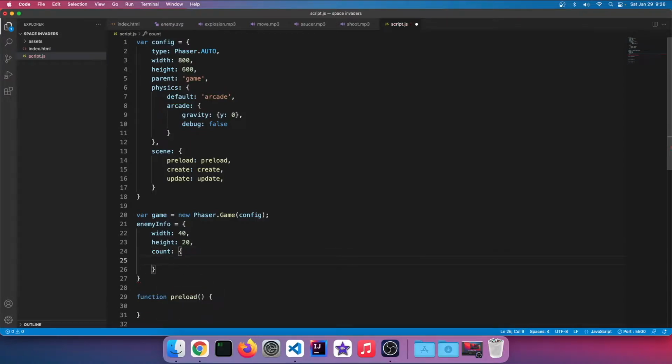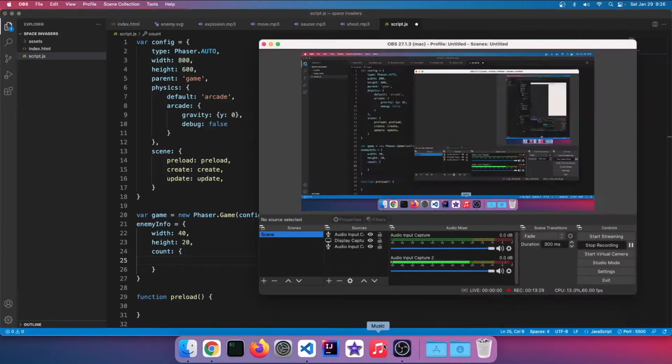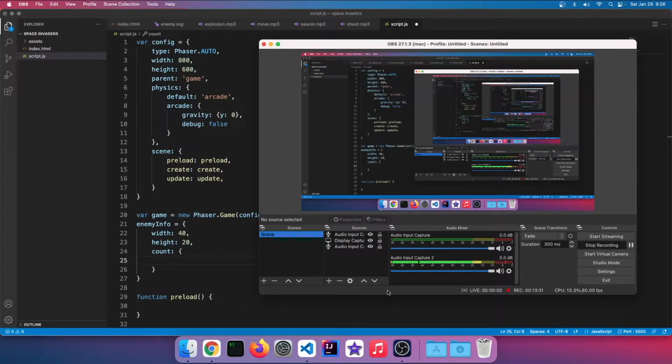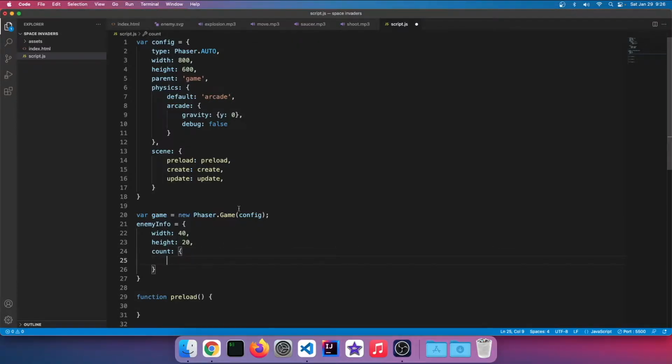And I actually want to check on one thing. Yes, it is recording right now. Good. I was a bit worried that I didn't press start, but yes, it's working.